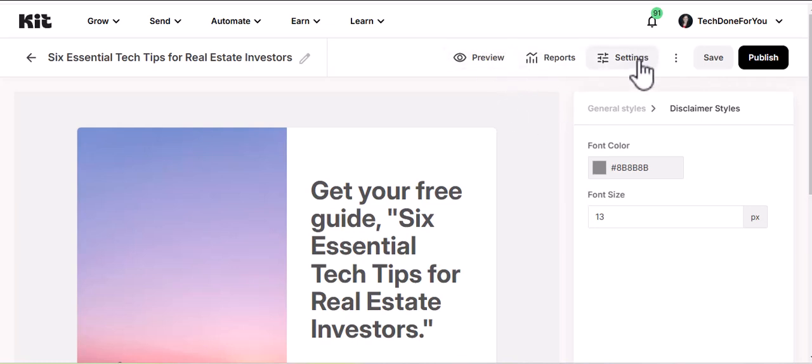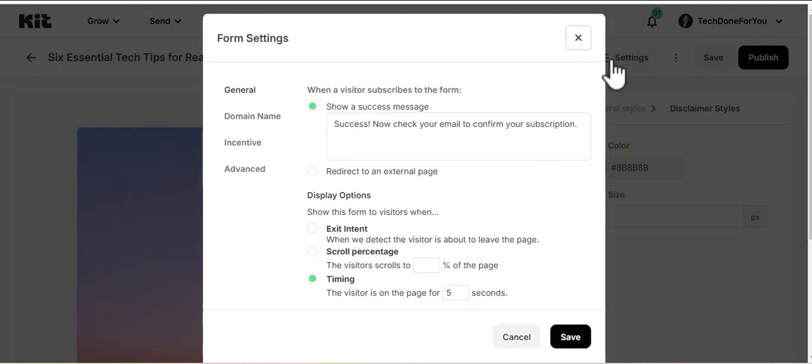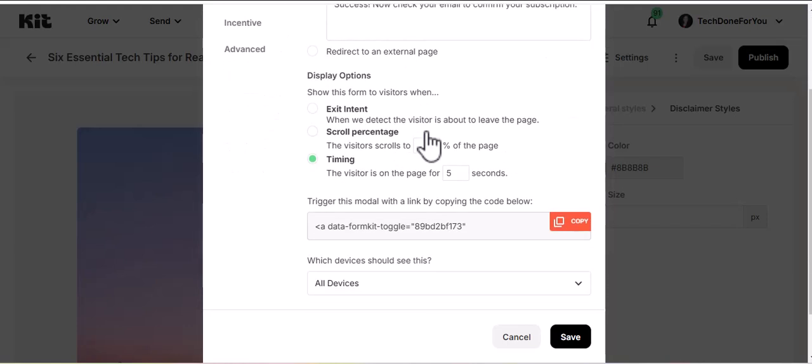So we have a couple settings right here, and you can customize this or not. Under General, you can show a success message.